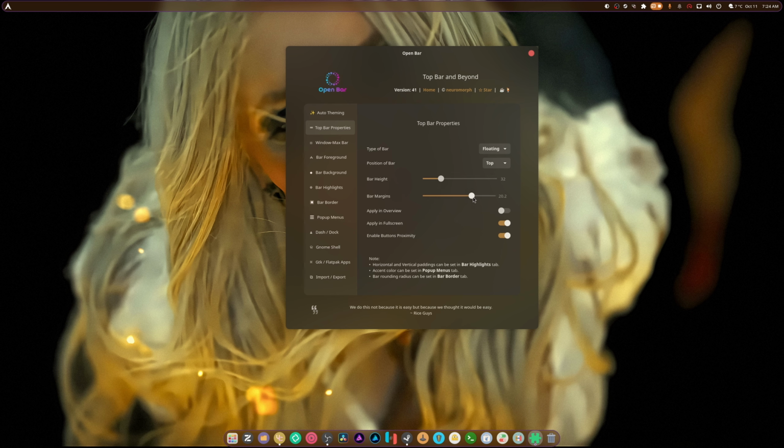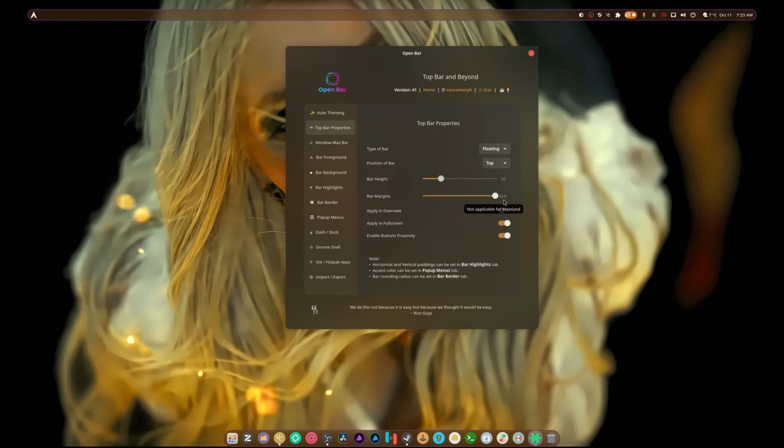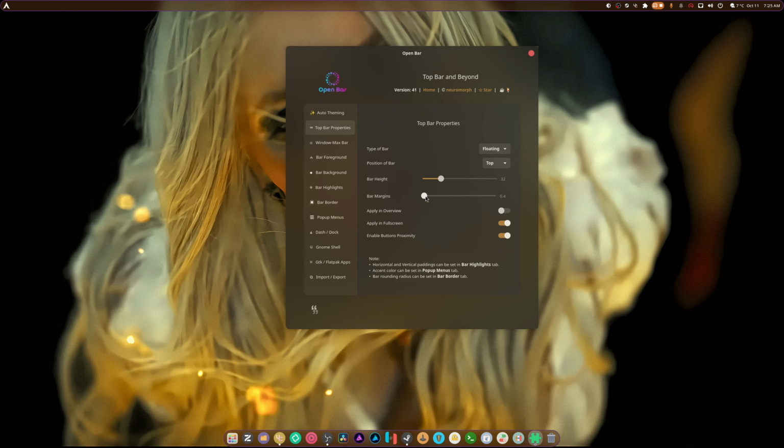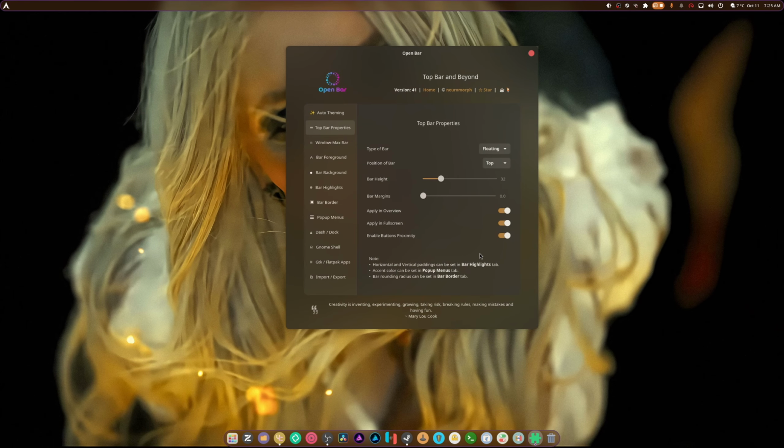There's margins. Yeah, there we go. See, it makes it go down farther, so you can customize it even more. If you don't want margins, you just want it straight up against the wall, you've got that. Apply in overview. So again, when we go in overview, it does not apply. If you want it to apply in overview, you change that, and then there you go. I think I'm going to leave that.